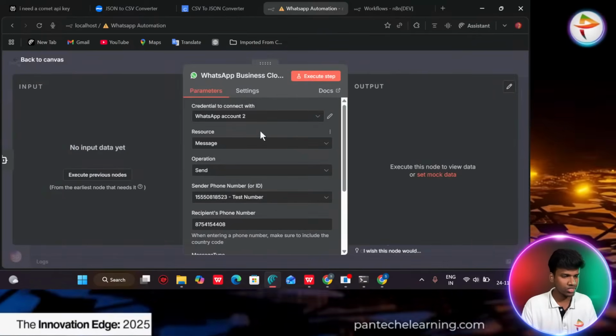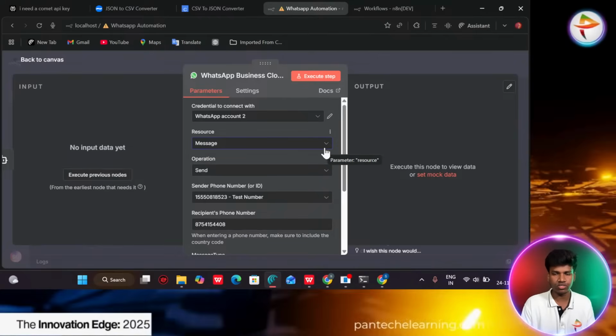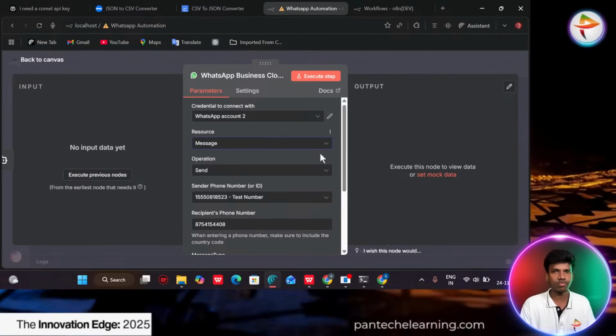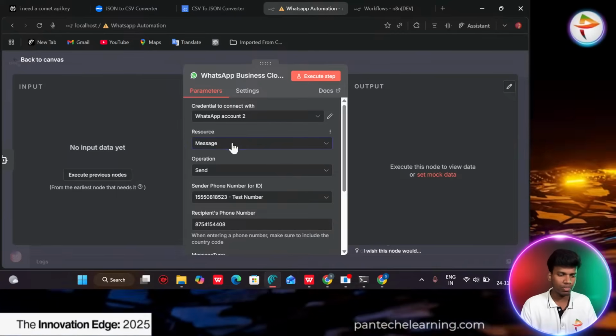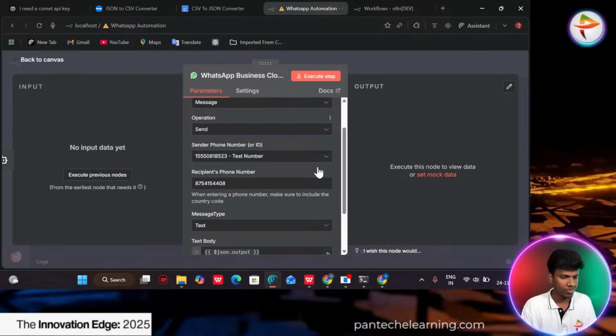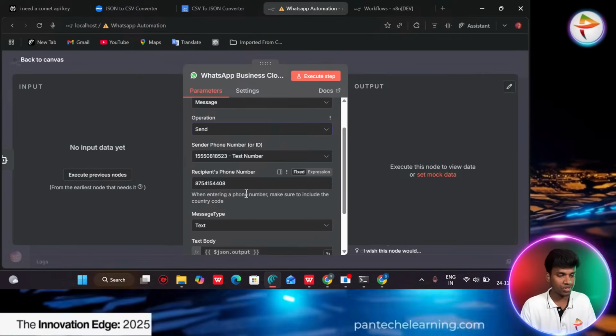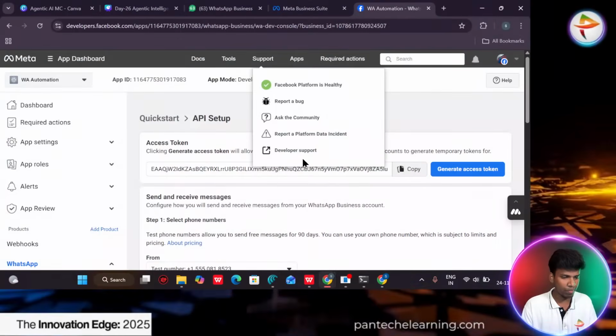Now I close this. Next we can go with the resource, messages and everything. We can start with messages; image and video we cannot enter here. So just the resource, message only. The operation is sending a message to people. The sender number and recipient number we have to see on the same page.